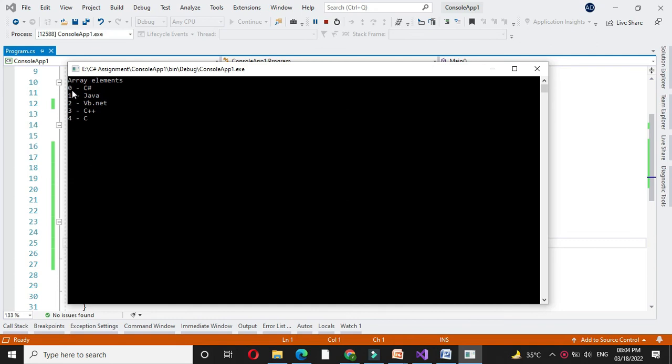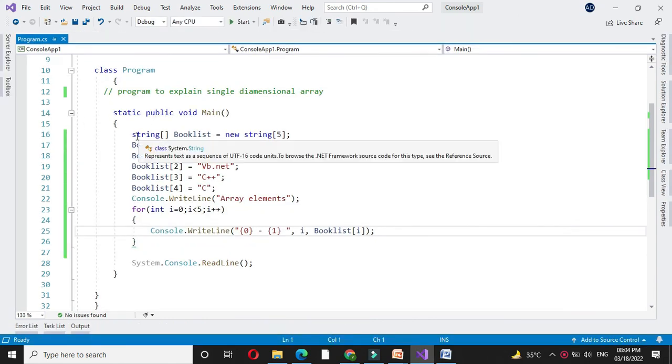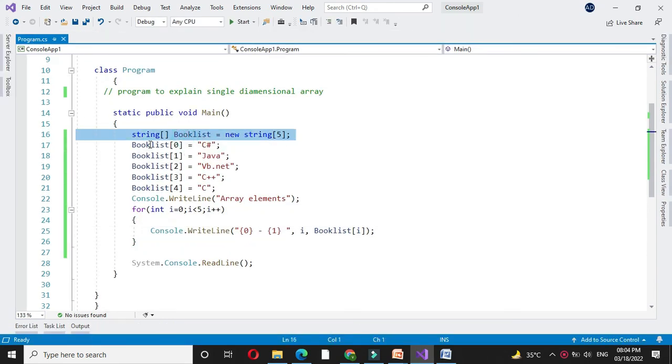The 0 element of an array is C#, first element is Java, second is VB.NET, third is C++ and fourth is C. Here first we have defined the bookList array, then we store the values to our array, and lastly we have printed these array elements using for loop.